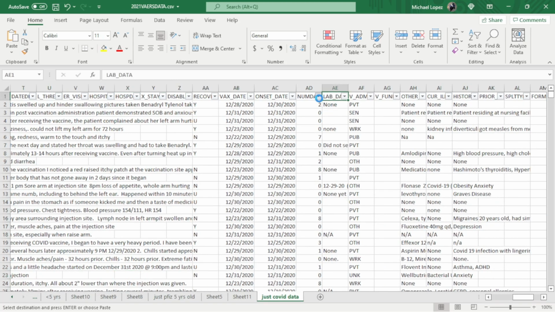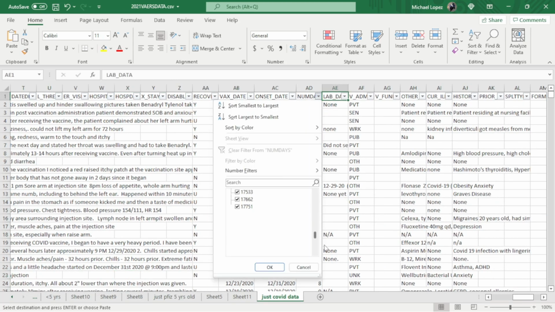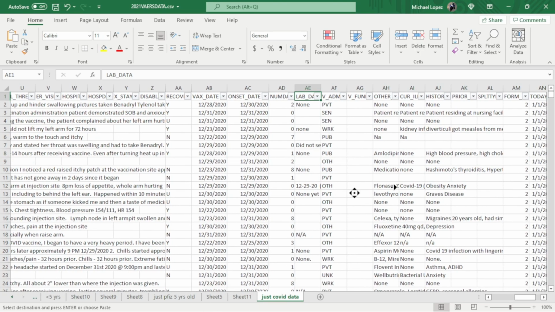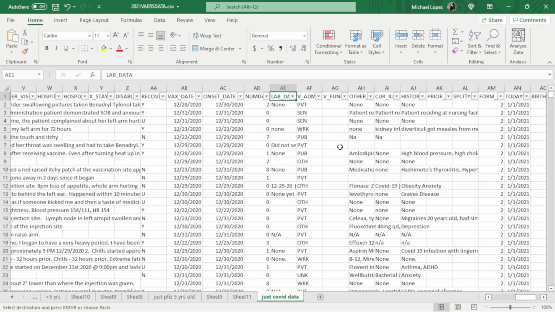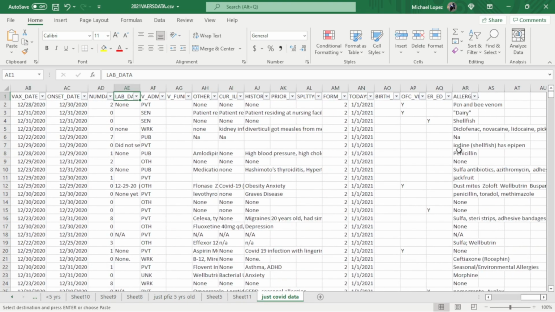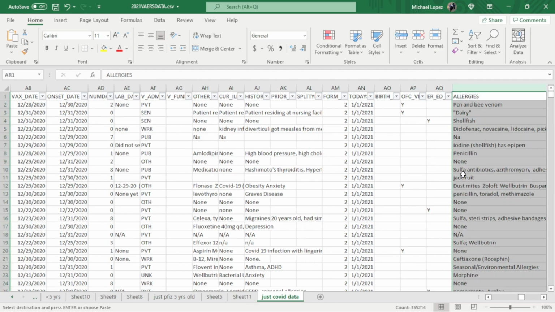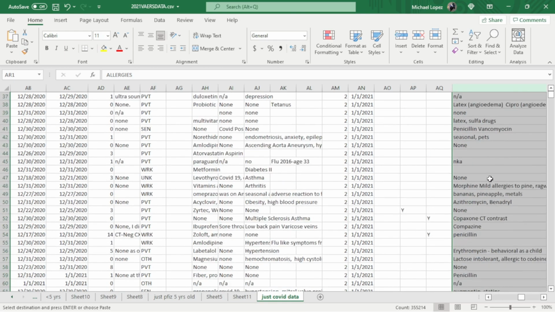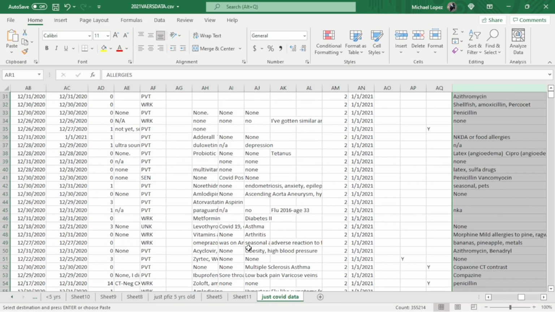Num days. Yeah, look, here we are. Let's go to the end of num days. Look at that. See? I didn't make that up. It says 44,000 days. That's stupid. And here's allergies. Take a look at that. Dust mite, Zoloft, Wellbutrin, azithromycin, shellfish, amoxicillin. Did I say Percocet?